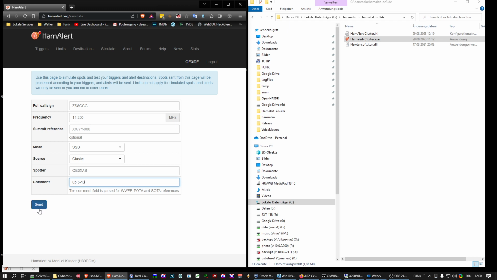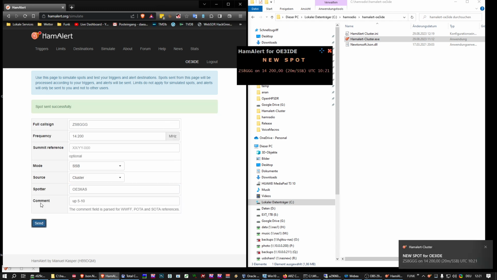So if I send this spot, this is simulation. This spot will only send to my account on the Telnet cluster, so no others will receive this spot. It's for testing. You can also use this for testing if you are configuring your app on the phone. So I click on send. Okay. And we have both activated.